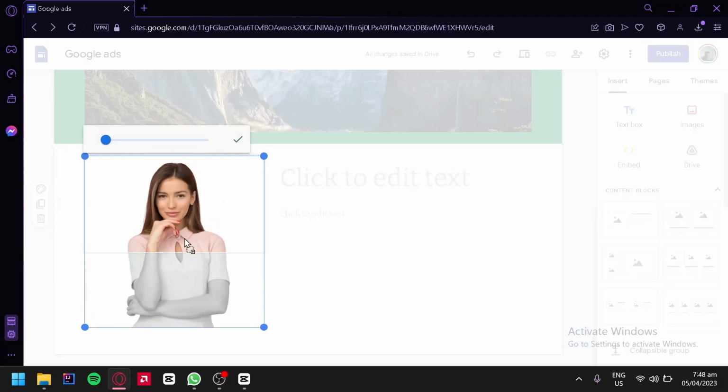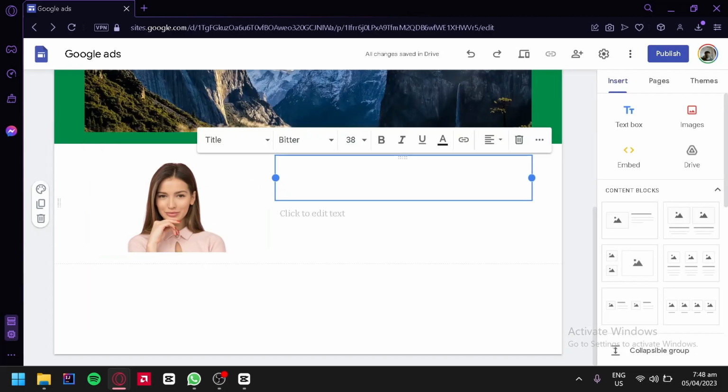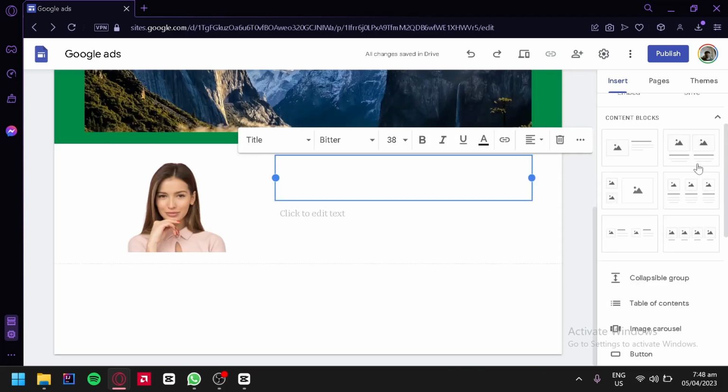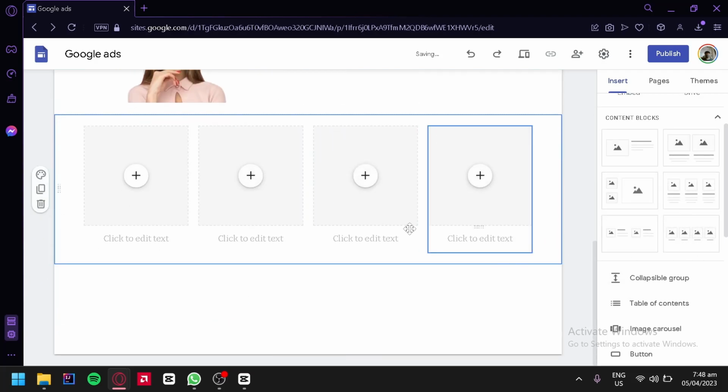We could change the crop size by double clicking this, just like that. And then you could add your title over here to whatever title you want. There's a lot of different content blocks that you can use here for your landing page. You have this one if you want. You could add multiple images, then add their text.